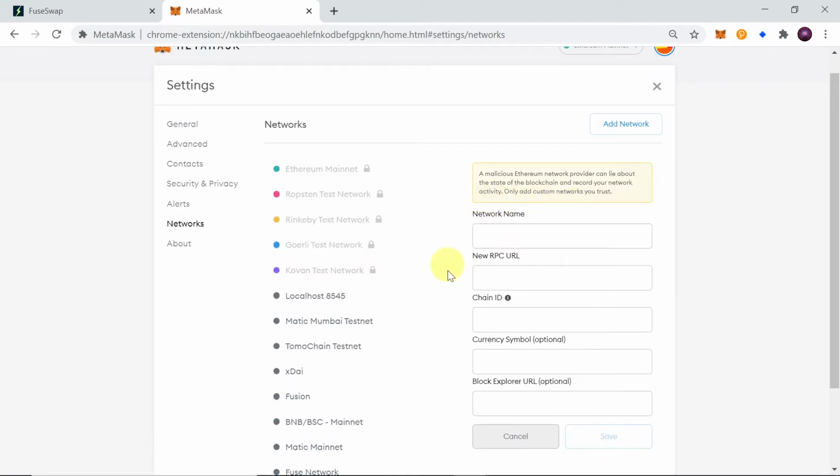Once you do this, you will need to fill all those fields over here. And you should fill them as you see on the screen. So network name should be Fuse Network, new RPC should be https://rpc.fuse.io, chain ID 0x7a, currency symbol Fuse, and then explorer should be explorer.fuse.io. Once everything here is filled, click save.